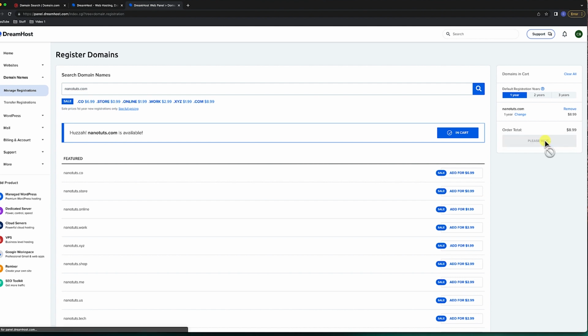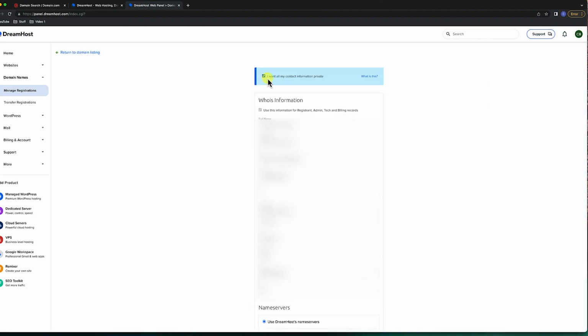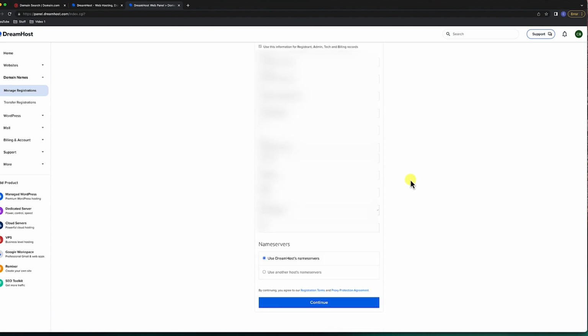We'll go ahead and do a proceed to checkout. Here, I want all my contact information private. When you register, this is the privacy that you're being charged for on domain.com. This is automatic, it's free. All right? There it tells you what that means.